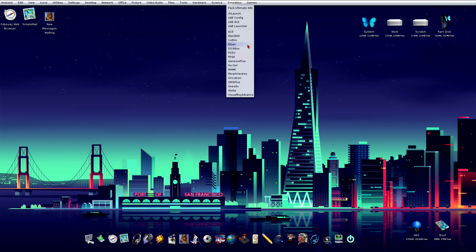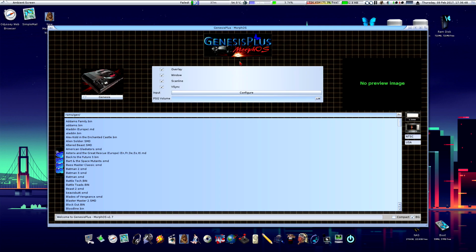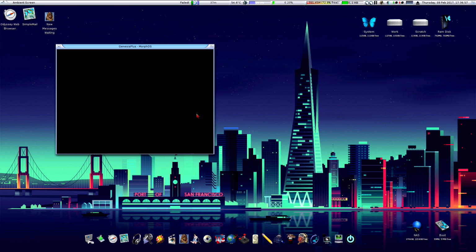Emulation. I've got a few emulators set up. You have DOSBox on here, Atari 800, Genesis Plus, and I've got a few ROMs in there. So here we go, if you want to look at Aladdin, for example. And this is pretty nice. It supports scanline emulation and all that too. And as you can see, the scanlines are on there.